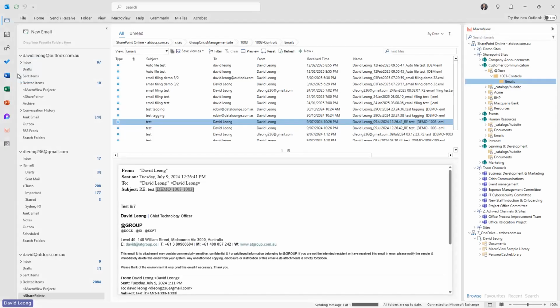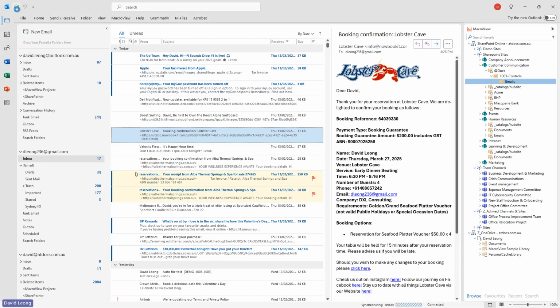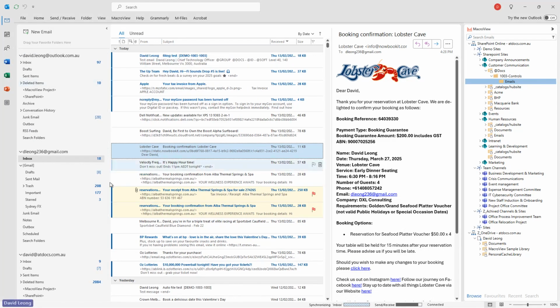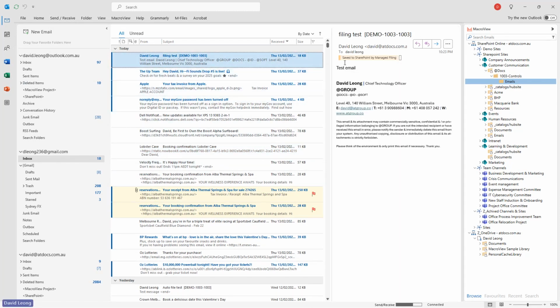This email will just get sent to my Gmail account, but upon receiving that, it will auto-file into this area without me doing anything whatsoever. So let's see if that works here. Just waiting for this email to come through. There's my email. And you can see here it's already been categorized and says this email has been saved to SharePoint by managed filing. So that is automatically, upon receiving that email, save that into this repository, which is what we call my luggage tagging.